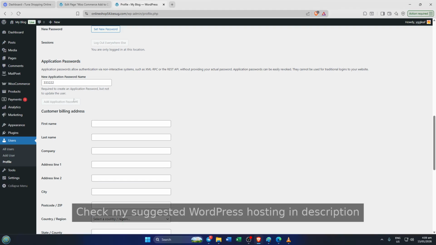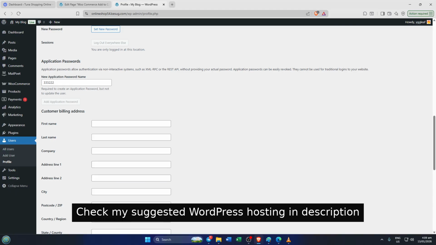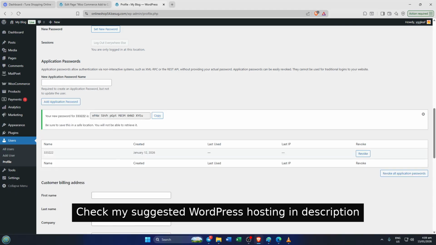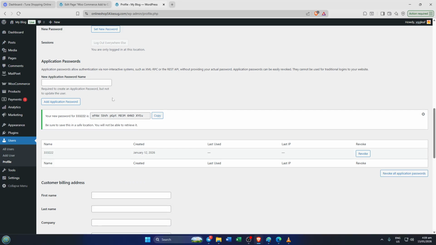Now, WordPress immediately generates a brand new password for you right there on the screen. Pause for a second, this is important. The password is only shown once. Copy it right now before you do anything else. Open up Notepad, your password manager, or wherever you keep secure credentials and paste it there. If you navigate away or close the page, you won't see it again unless you create a new one.